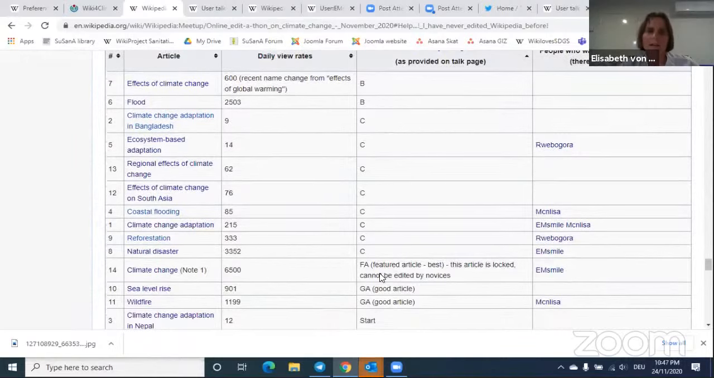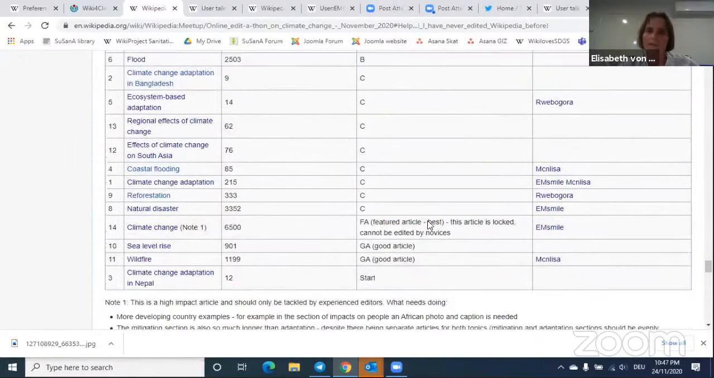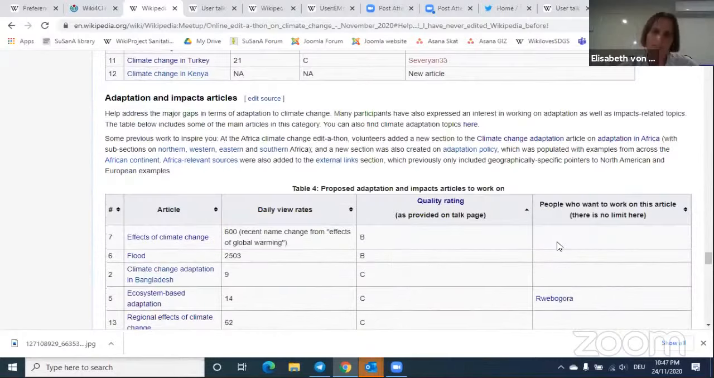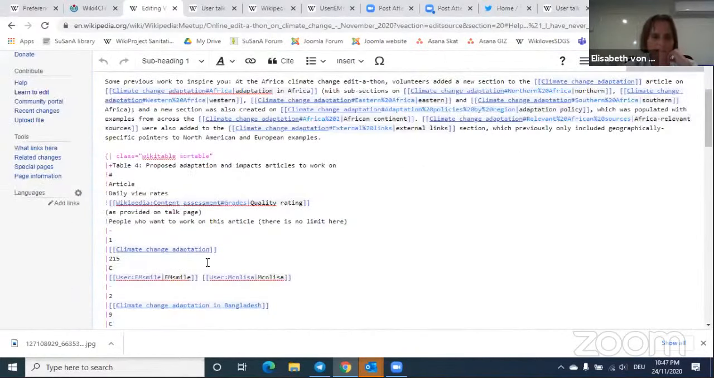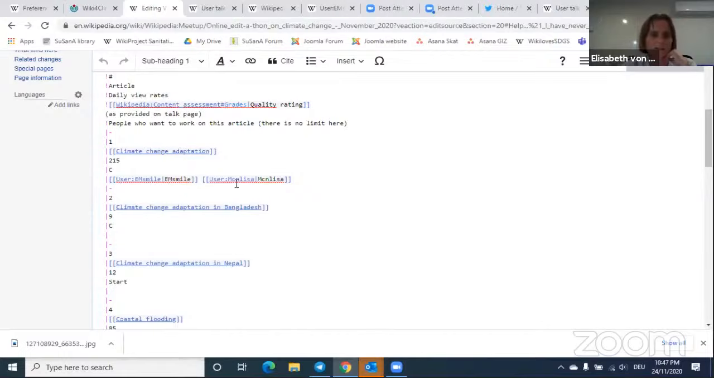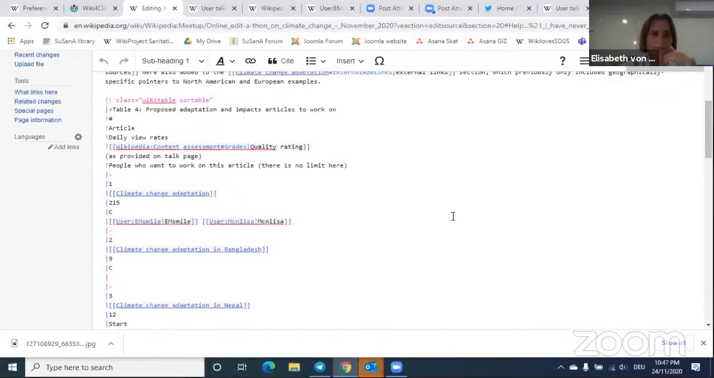which is even lower. And if you want to commit to working on an article, or just to indicate that that's what you plan to do, nobody will hold you to it if you don't follow through with your plan, but it's good to make a plan. You would click here on edit source, and then you can add your name. So if you want to work on this article, effects of climate change, you would click here, edit source. And now this is how it looks in the source editor. This is the table. You can see here, this is my name. So you could just do it in the same way and add your name to the article.